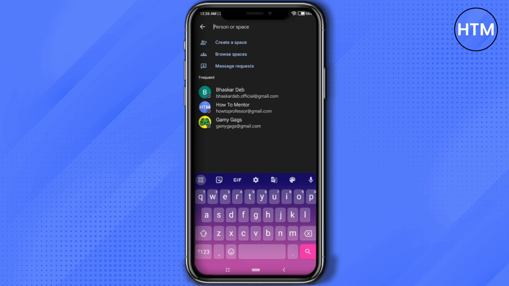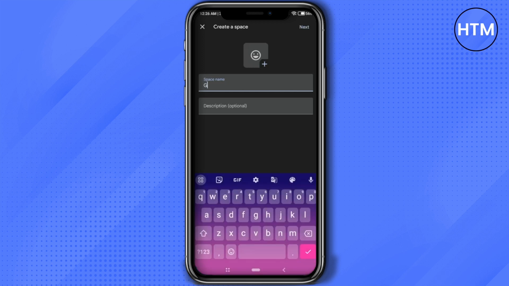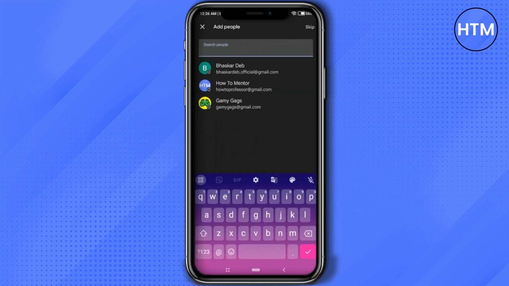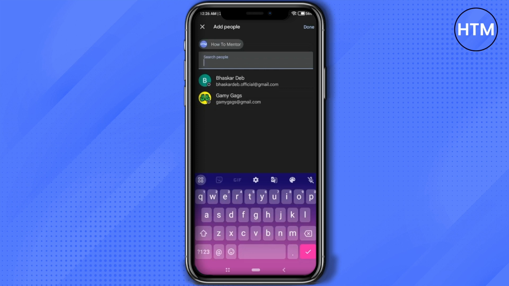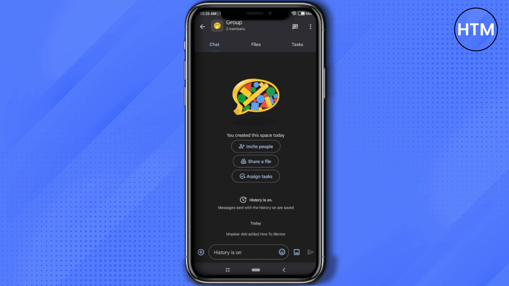So, the first option, create space. So, in create space, you can create multiple groups like a WhatsApp group, and then you can add multiple members in those groups. So just simply write the name of your space, or the group name to be specific, add a logo if you want to, then write a description about the group, and then just simply click on next. Now over here you have to add people, so just simply write the email address of those people, or if you have multiple people in your contact list, just simply choose them from down here. Then click on done. And like that, you have created your first group.